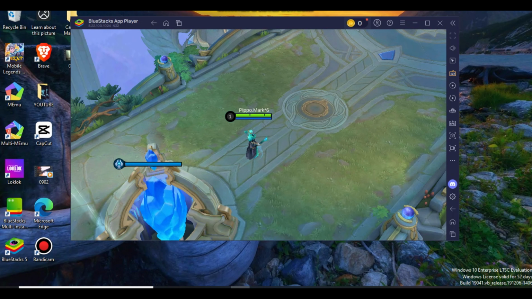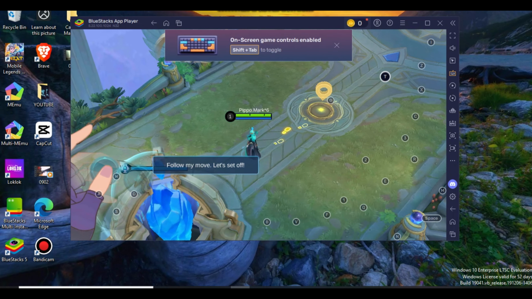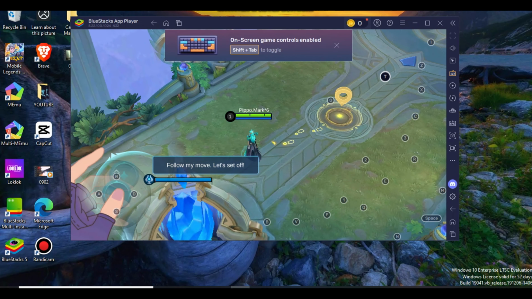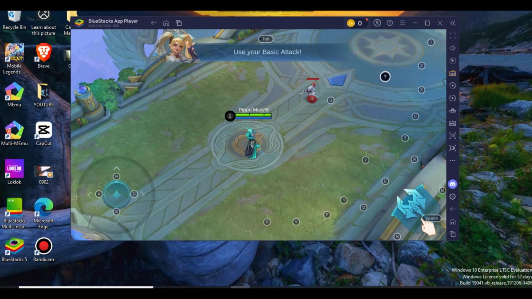Mobile Legends! Hitting the battlefield for the... Perfect. As you can see, I was able to control it using my keyboard and mouse. And that's it. Now you can enjoy Mobile Legends right on your PC, bigger screen, smoother gameplay, and better controls.